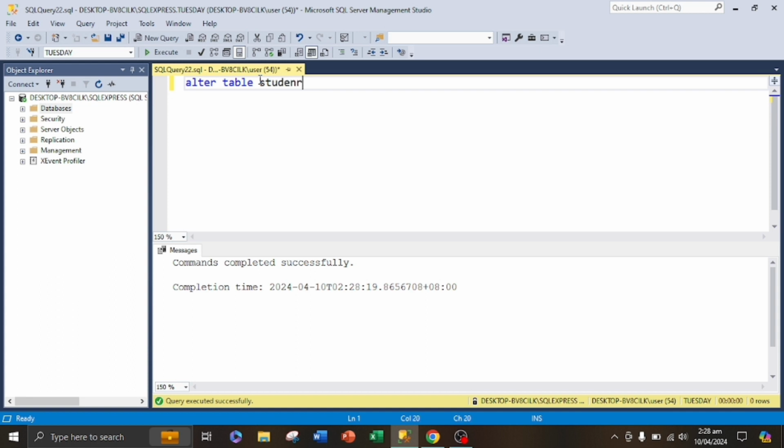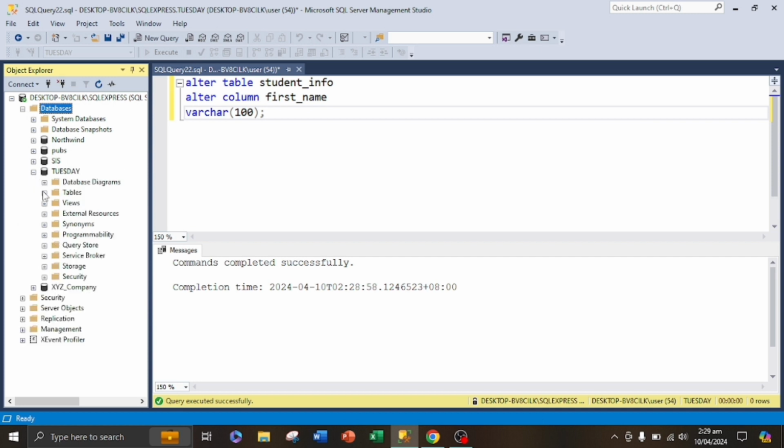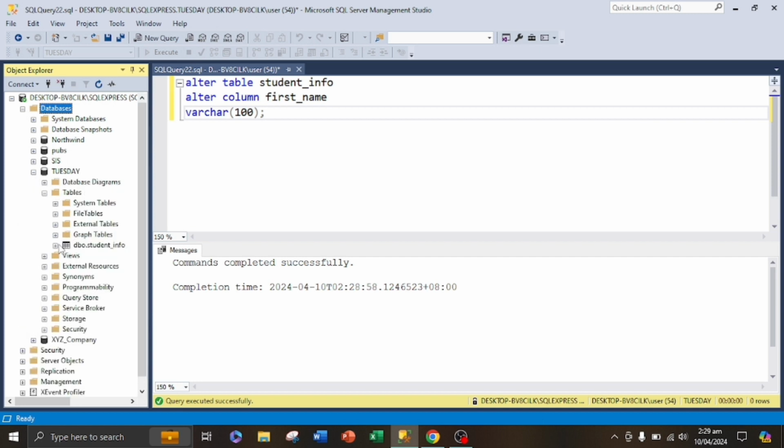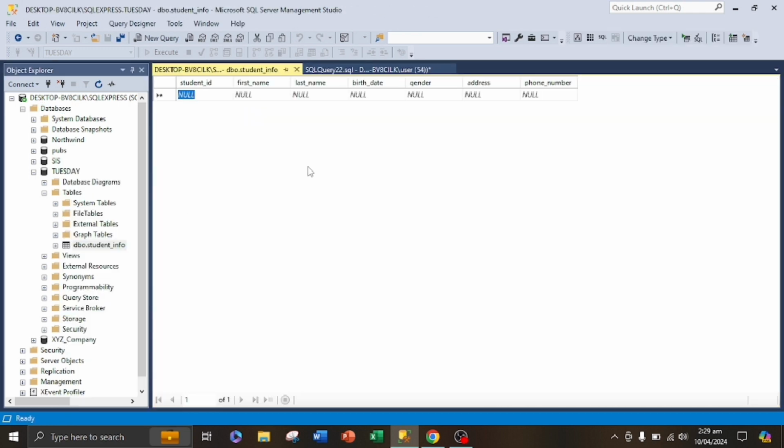Again, use the database name, then execute. Then alter table and the table name, student info, then alter column and the column name, first name, then our data type varchar 100. Now, the data type in your column first name has changed into varchar 100.